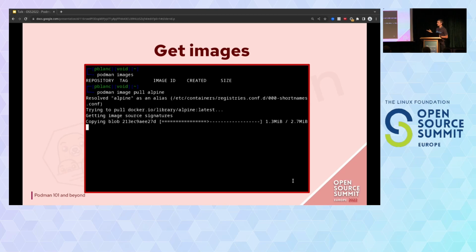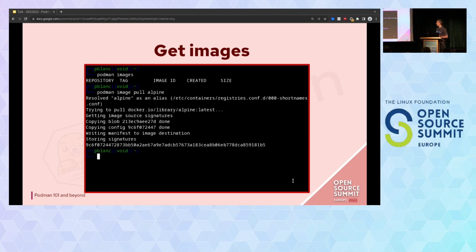So in this example, I'm getting the Alpine image. And after that, I can see that I have my image in my environment with podman image list or podman images.